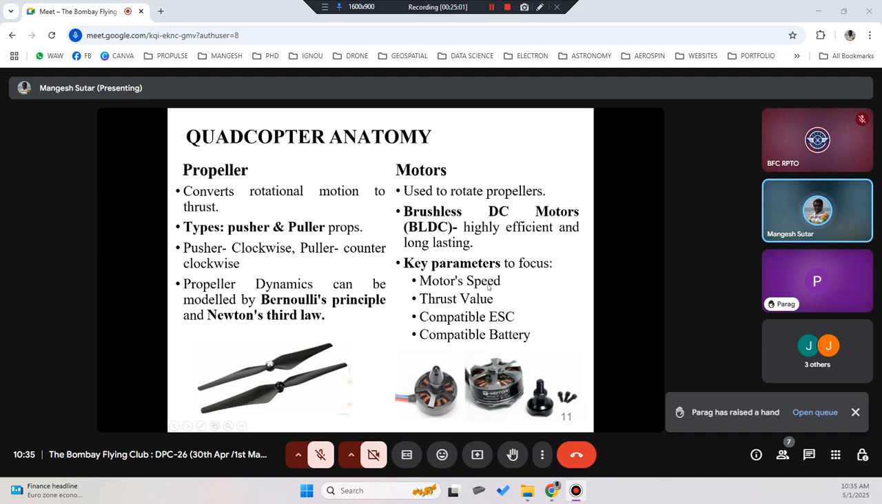See here it is motor speed, thrust value, compatible ESC, compatible battery. Every motor will have a specification of what propeller you can connect to that motor. When motors are designed in the factory, they are designed with all these parameters. The engineers who design the motors specify those things. Let's say I have a motor which has a thrust of 6 newtons or 6 kgf.